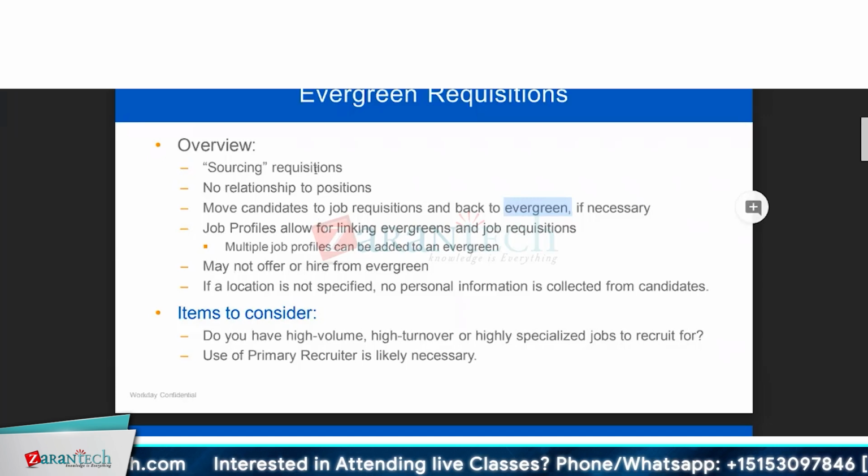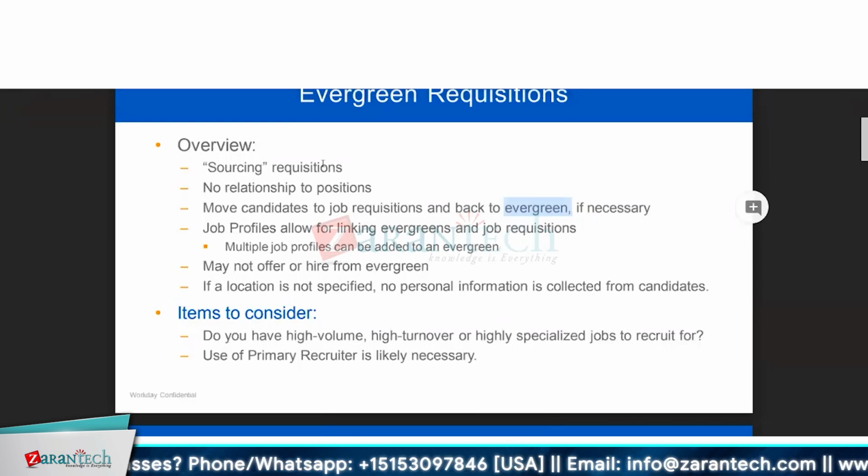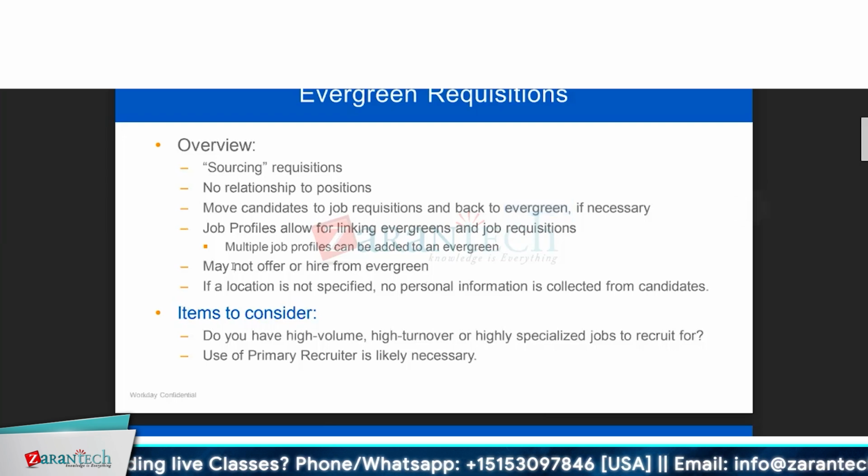This is part of a functionality just called Evergreen, and you use it for high volume, high turnover, or highly specialized jobs. If you have a candidate against the Evergreen, you cannot make an offer or hire from an Evergreen requisition. So you have to move them to a regular job requisition.